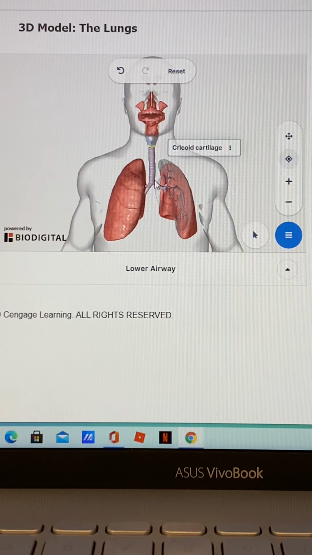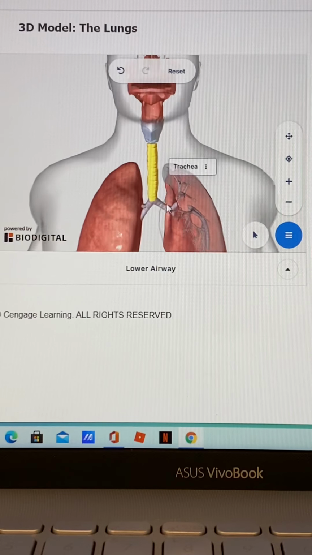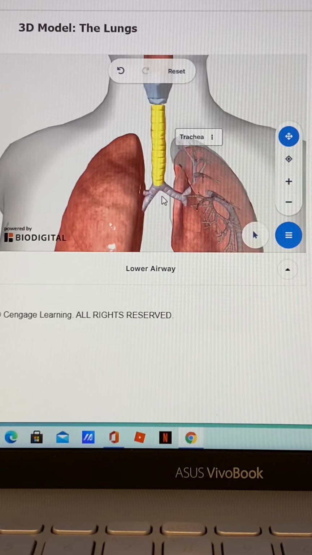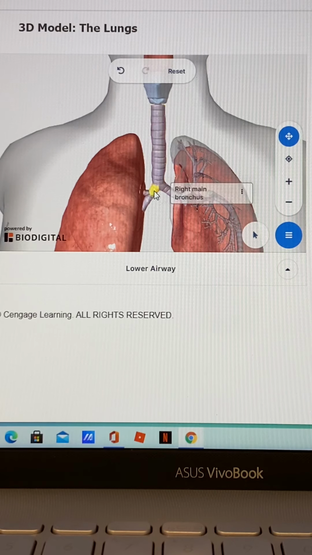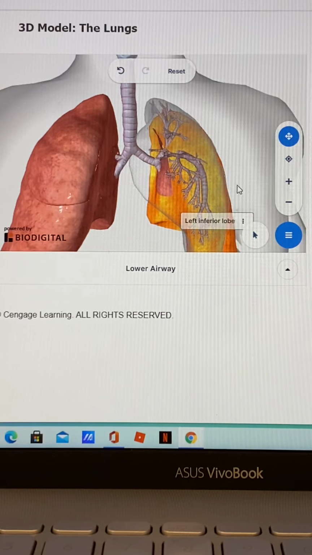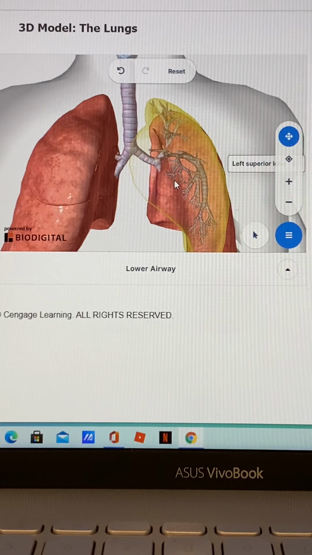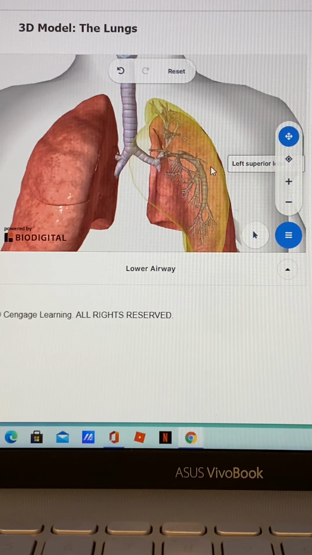Going down some more, this long tube here is your trachea. And here, zoom in a little bit more, is your right main bronchus, and here's your left one. And this area here where the trachea connects to them, this part right here, that's actually your carina. And then at the end of each one of these bronchioles are the alveoli. There's approximately 3 million alveoli in each lung.